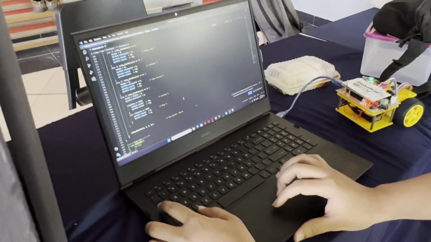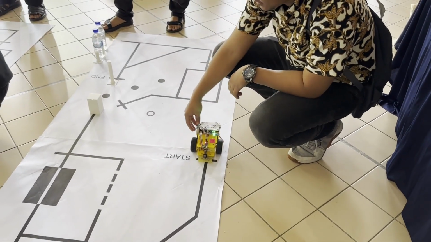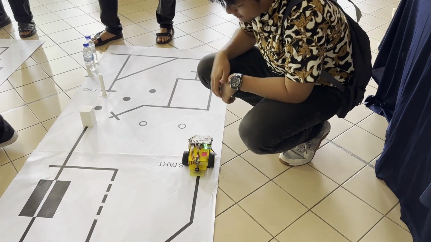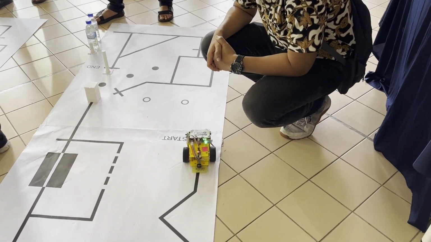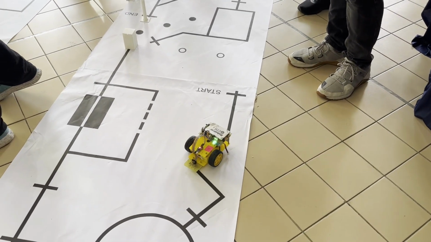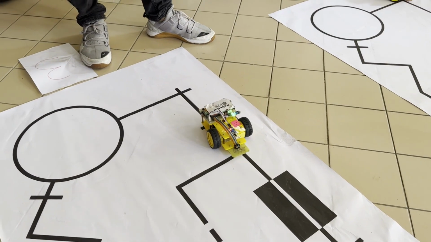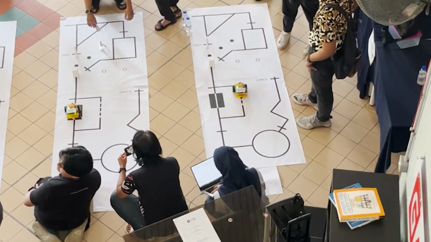Now I'm going to be discussing the day of the competition. On the day of the competition, our group was assigned the 38th order. We had to wait for some time before getting the chance to test our code on the robot. Since we were 38th, we were one of the last groups, and we only had a little time to test our code on the robocar before we competed.